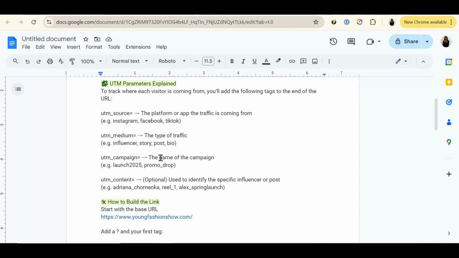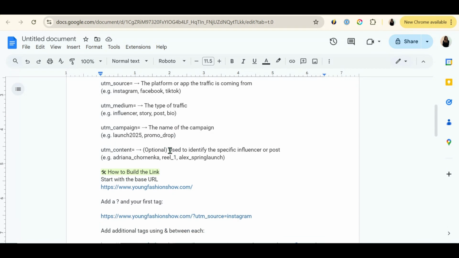For the campaign, you can create the name of your campaign, of course. This is just an example, for example, launch 2025 or promo, etc. And then the content, this one is optional, but you can use it to identify the specific influencer or the specific post where you're sharing this website link.